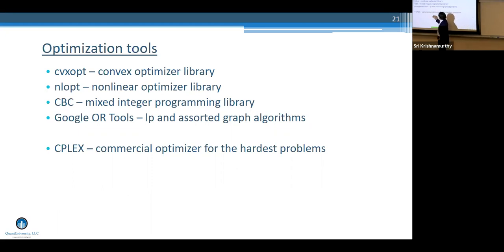CVXOpt. NLopt is a library that's owned at MIT. CBC is for mixed integer programming. There are Google OR tools, and they have linear programming and some of these graph algorithms, the shortest path, maximum flow, minimum cost flow, how many items you can put into a knapsack, like that. And then there's CPLEX, which is a commercial optimizer for really hard problems.